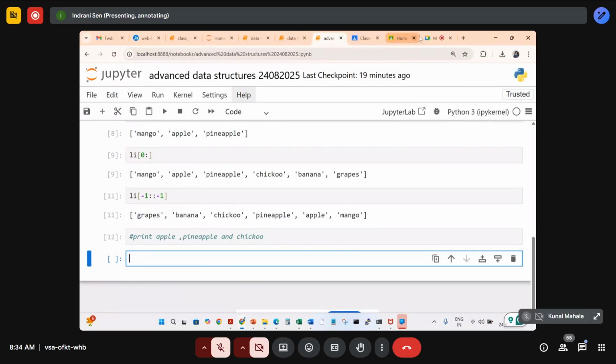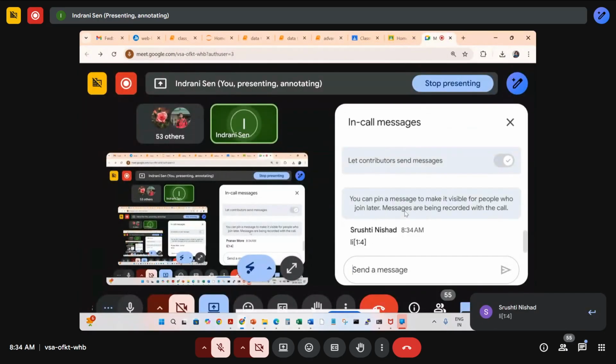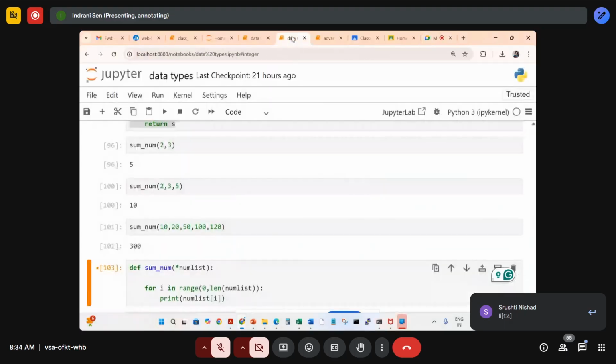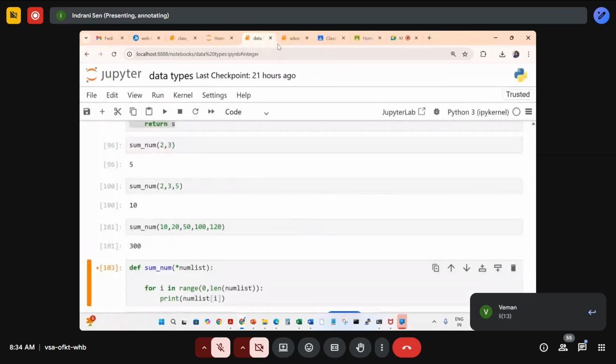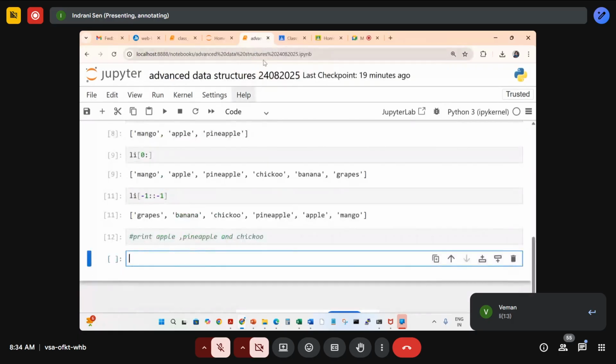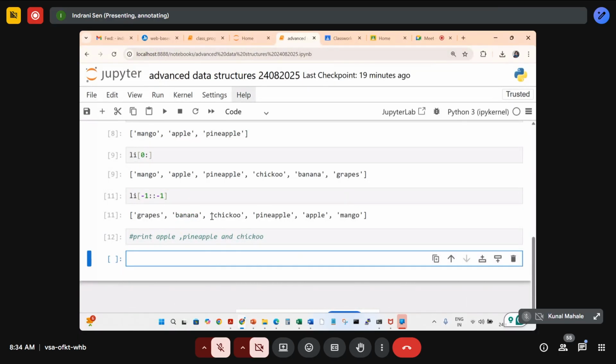Yes. Have you written? Li1:4, but okay, I'll just check. Apple, pineapple, and chiku: 1, 2, 3. Yes, Li1:4 will work.